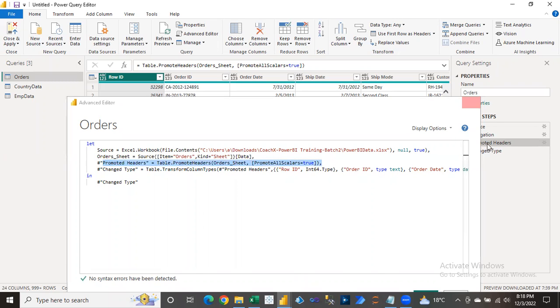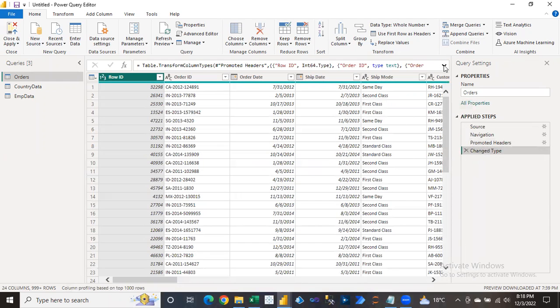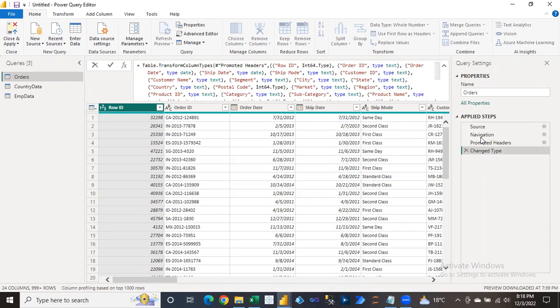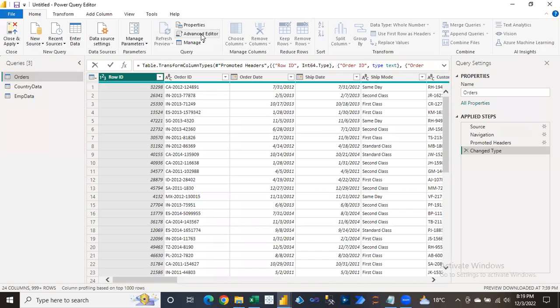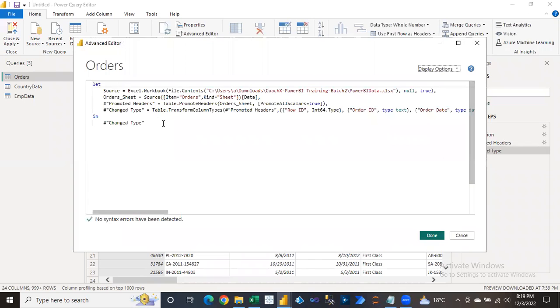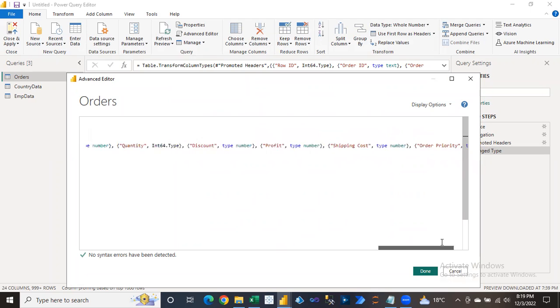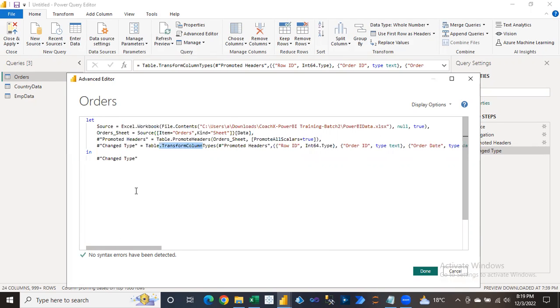Table.PromoteHeaders, order sheet. Now for the change type, if I go into change type, you can see that for this promoted header step, all the columns have been assigned a data type, right? And if I go into the advanced editor, against this change type I am able to see the same query. You can see Table.TransformColumnTypes over here, and if you scroll right, you can see all the columns which you have seen in your change type step as well. Correct? So this is basically the concept of your M query.